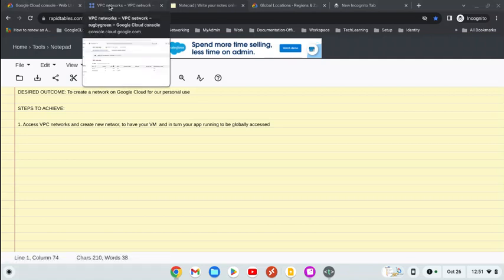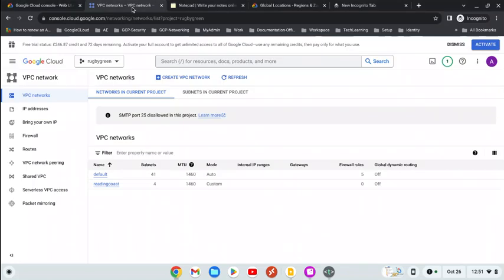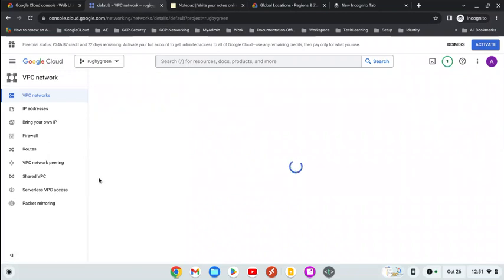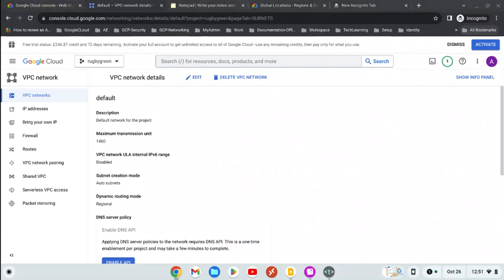Now, if we go here, you can see that Google Cloud will essentially give you a default network by the moment you start up Google Cloud. It will have all the subnets included inside. So you can use all the subnets which is already shown for you within Google Cloud.